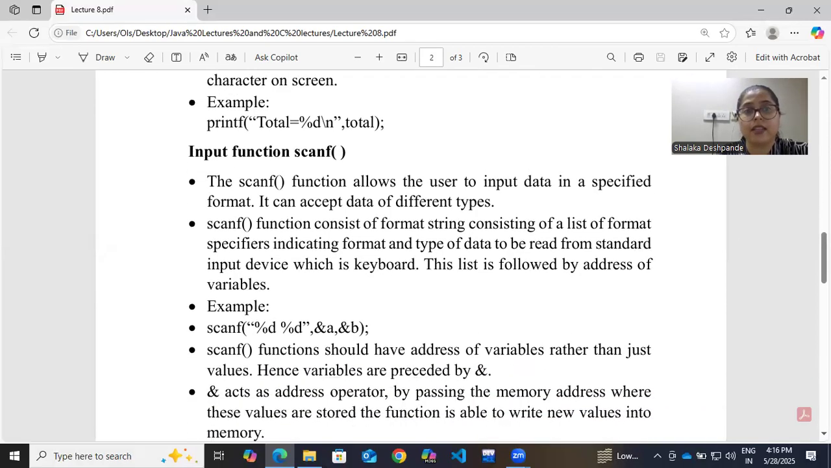So here we have an example, total equal to percentage D \n comma total. Now suppose I have done the addition of two numbers, 4 plus 4, which is 8. So total is 8, and 8 is an integer. So that's why total equal to percentage D \n comma total. This total and percentage D are linked. Whatever is inside the total variable will be printed. Okay, clear in this case?